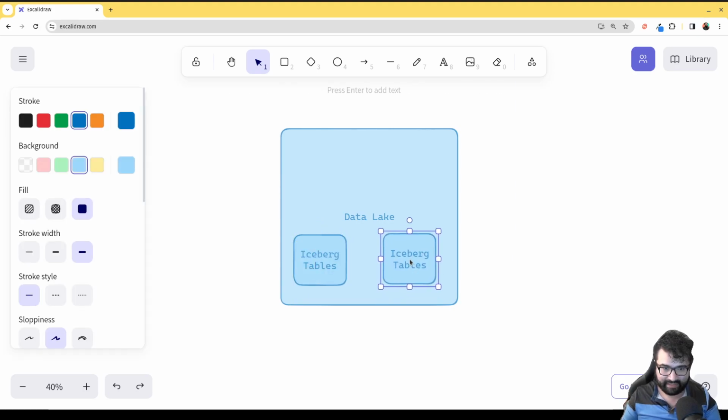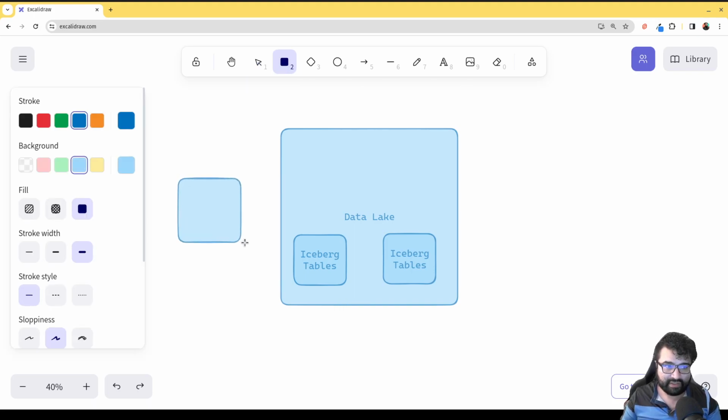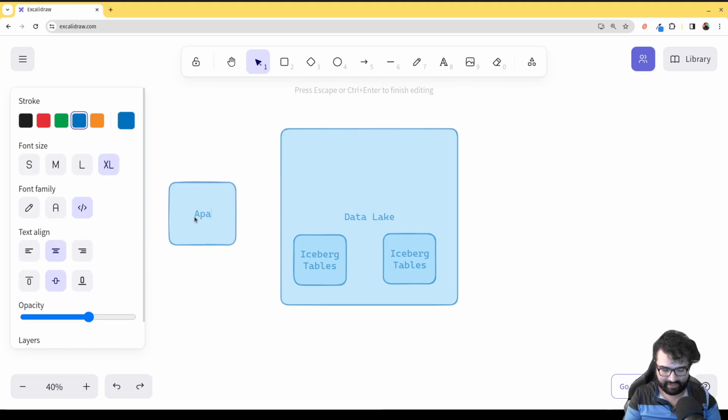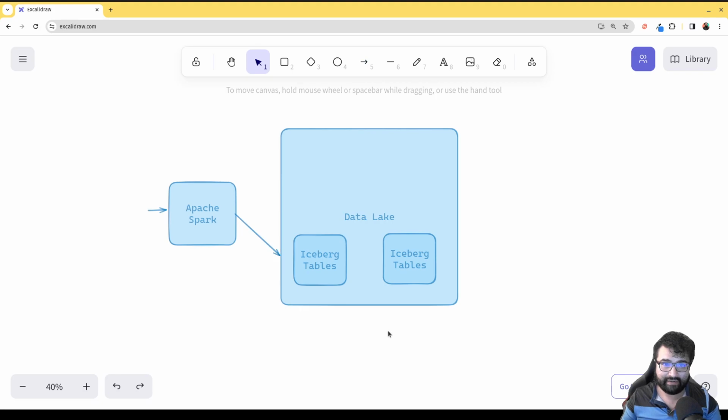So the basic idea is, how do I get data into Apache Iceberg tables and how do I read? What we're going to be focusing on is using Spark as the ingestion point, so Apache Spark. We'll bring in data from the outside, wherever, and then bring it into Apache Iceberg tables, into our data lake.